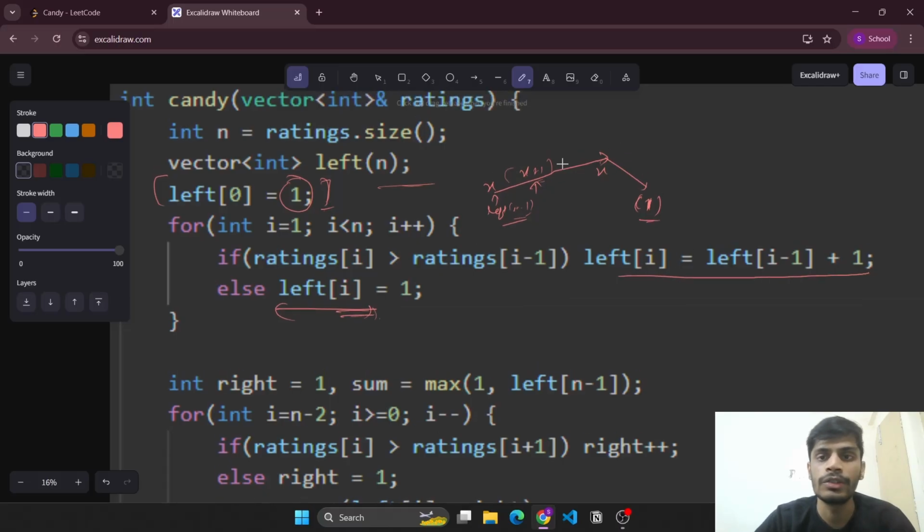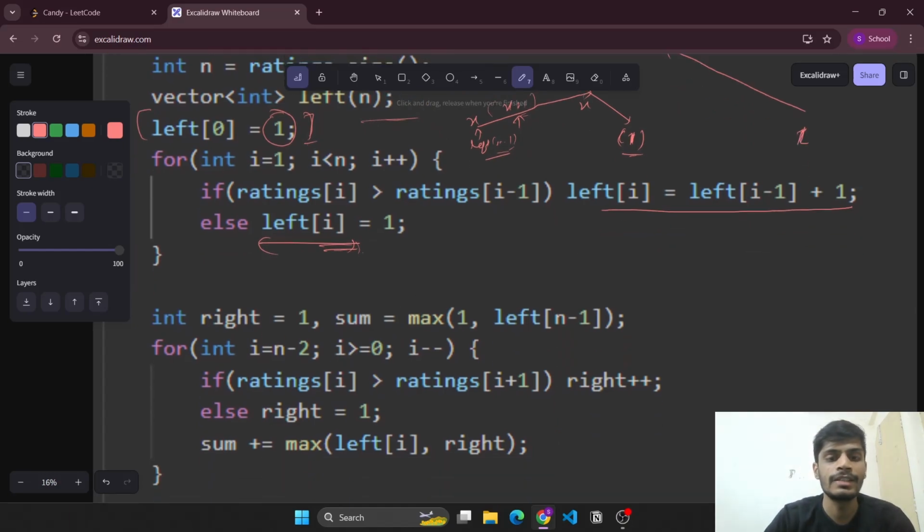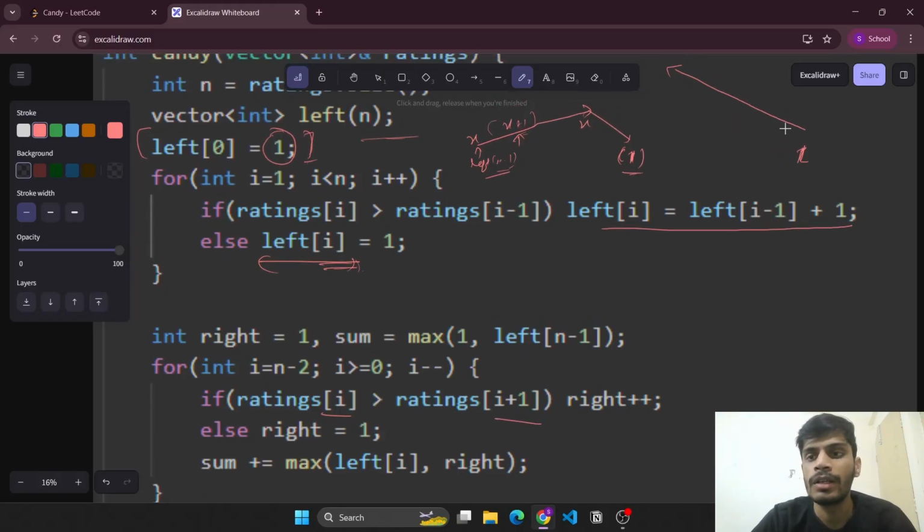And now we'll try to satisfy the condition from the right. Okay, so we'll give the rightmost one 1 candy. Now if the condition is satisfied, like ratings of I is greater than ratings of I plus 1, then we'll increase the right, meaning we'll give this 2 candies. Then again if ratings of I is greater than ratings of I plus 1, then we'll give him 3 candies. So we'll increase right, and else right will become 1.